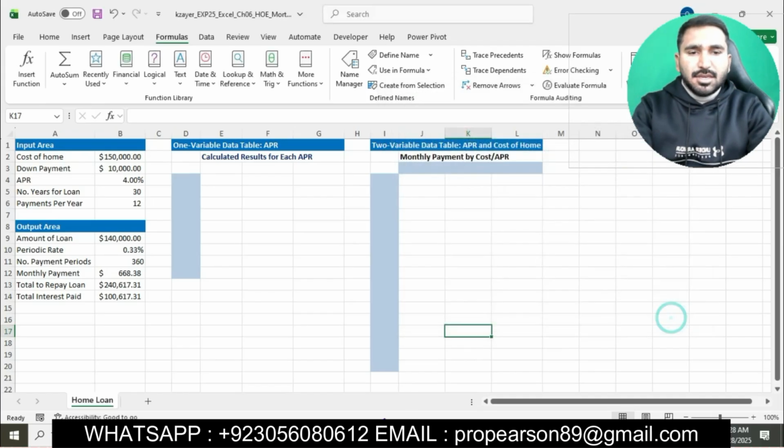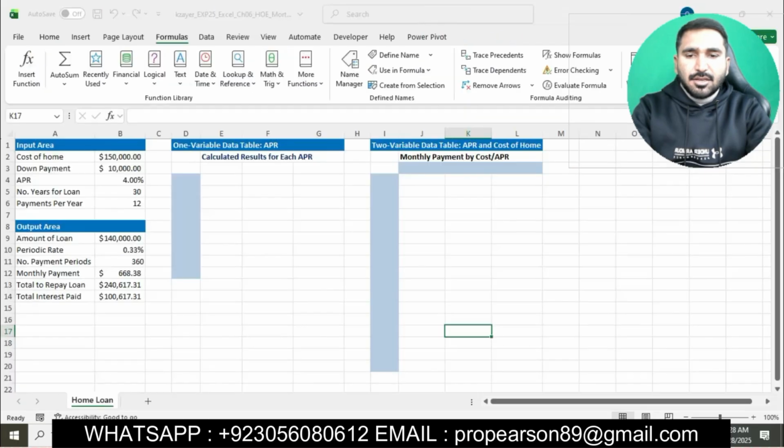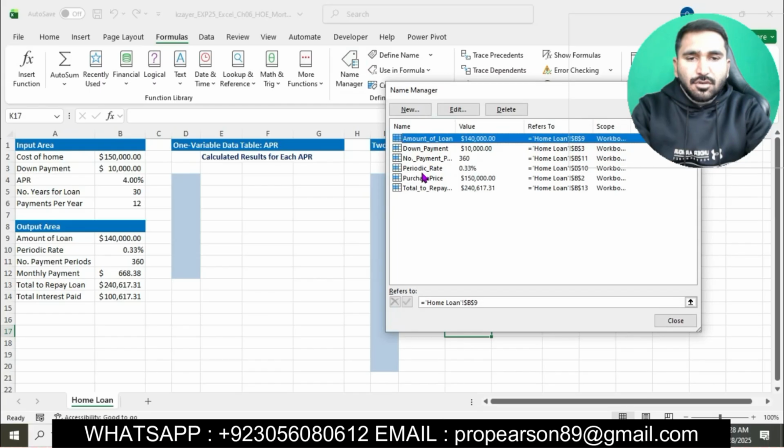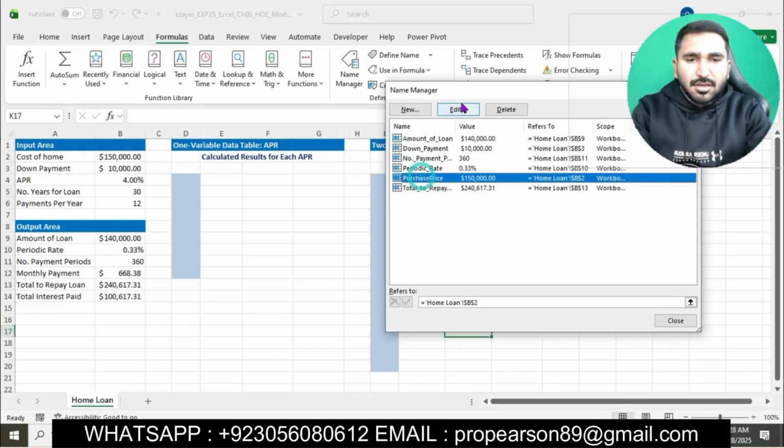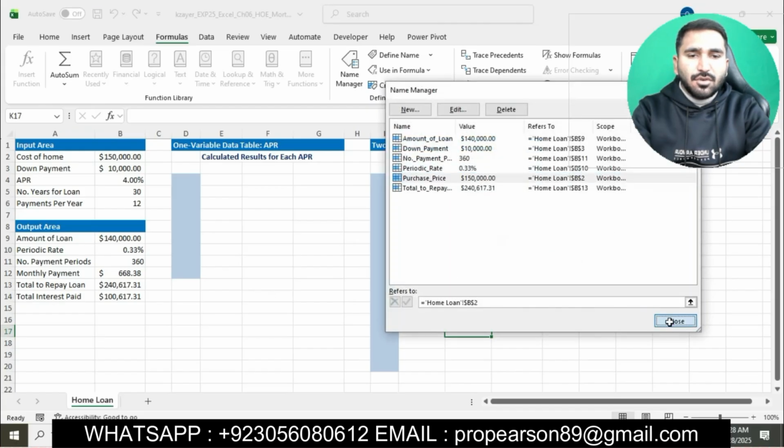Okay. Now we will select and edit the Purchase Price to appear as Purchase-Price. Now we will edit the second one as Purchase Price. We will go to the Formulas tab, in the Define Names group, click on the Name Manager button, select the Purchase Price name range, and click on the Edit button. Now we will enter Purchase-Price and click on the OK button. This question is done. Now close this.